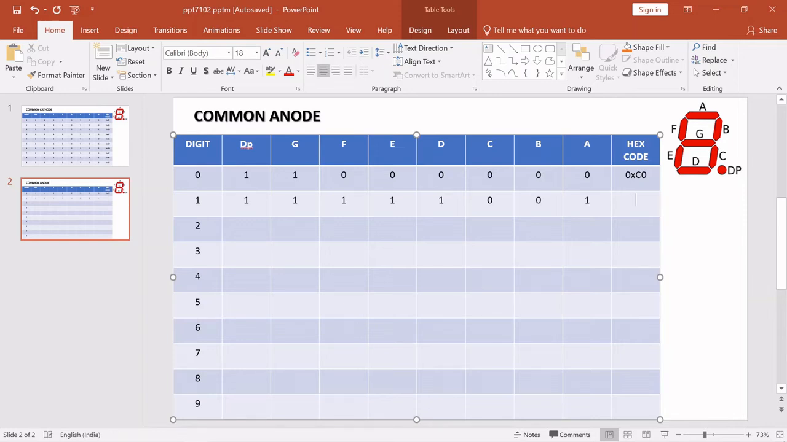So the hex code for this is 0xF9, because higher nibble is 1111, whereas lower nibble is 9. So if you want to show digit 2 onto this common anode 7 segment display, you need to turn on LED A, B, G, E and D, whereas F, C and DP are turned off.